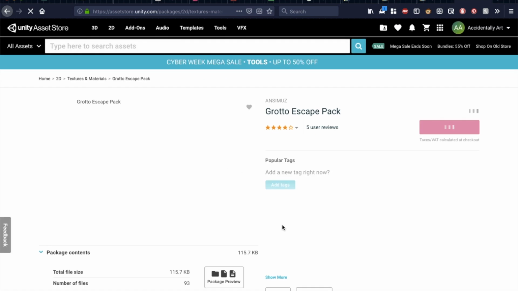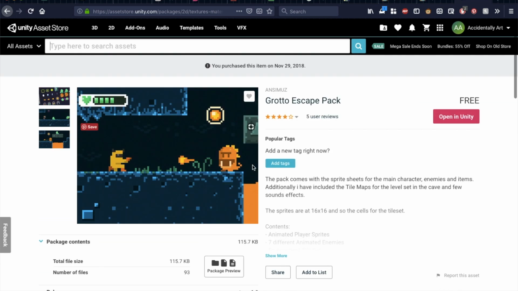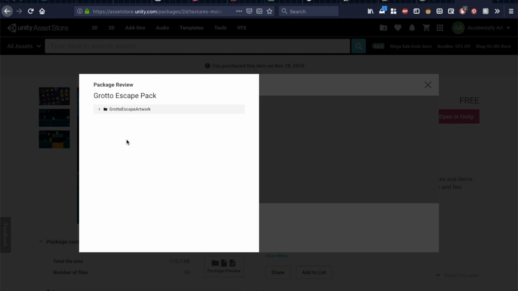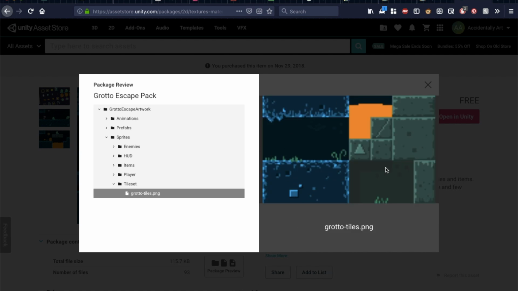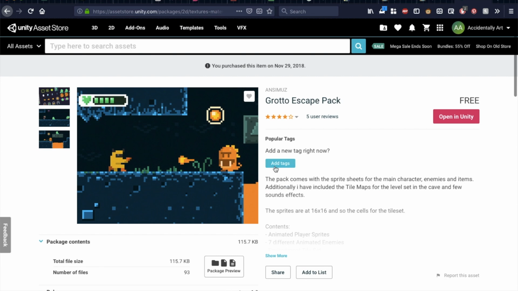And on here, I recommend you check the package preview to make sure it has everything you think it's going to have in it. Make sure it actually has a tile set in it. And the type of tile set that you are looking for needs to be one big picture with all of the things on it, so that whenever we slice it up, we'll put it in our palette. And I'll show you how that works here in a minute. But you want to make sure it has something like this, where it's like a big picture that's all of the tiles put together. So you need that.